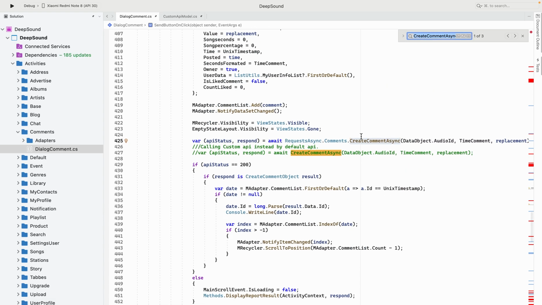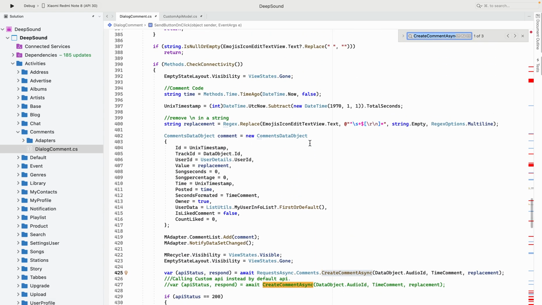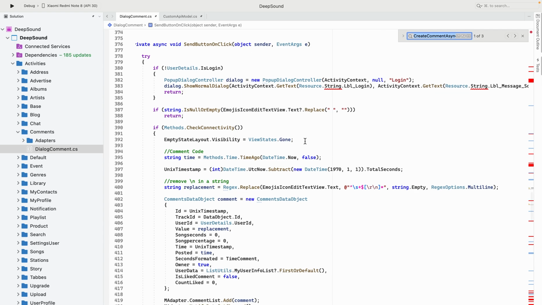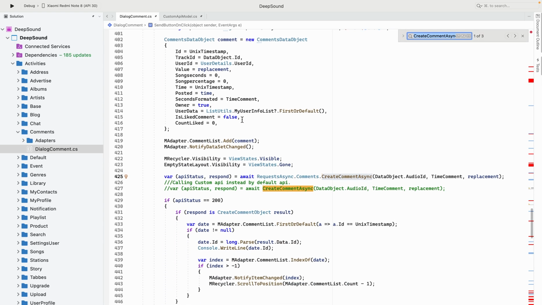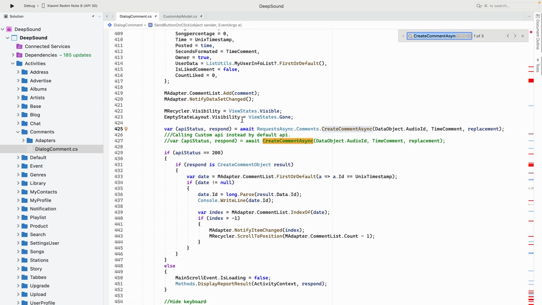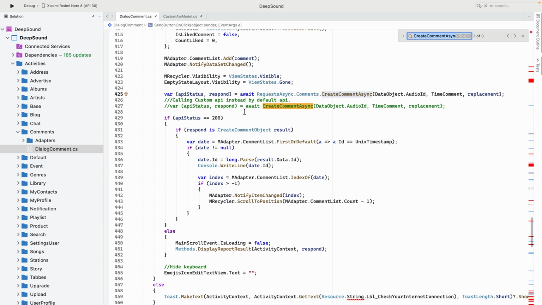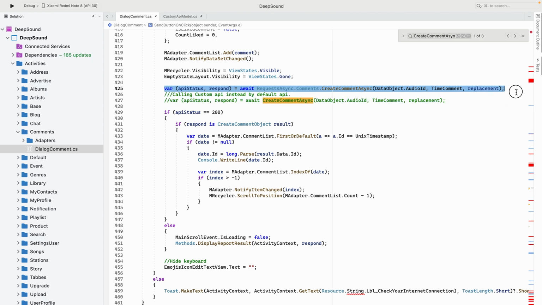This is where we are already writing a comment, in the send button on click. When the user writes a comment and then clicks on the send button, this method is called, and here it passes the comment the user has written to the server. So here we are creating create comment async. We are calling this API from our encrypted file.